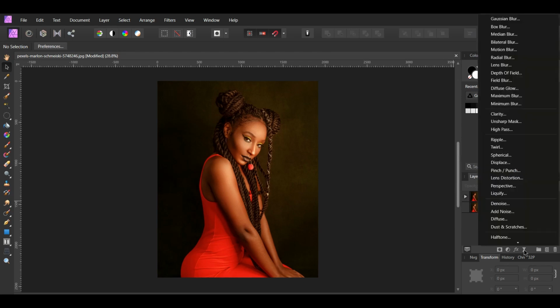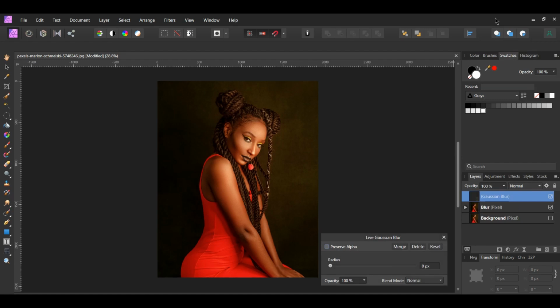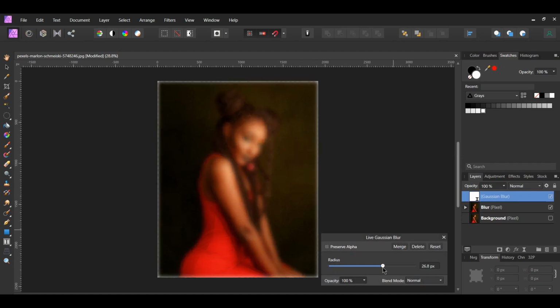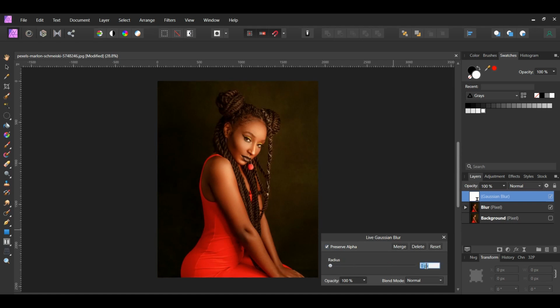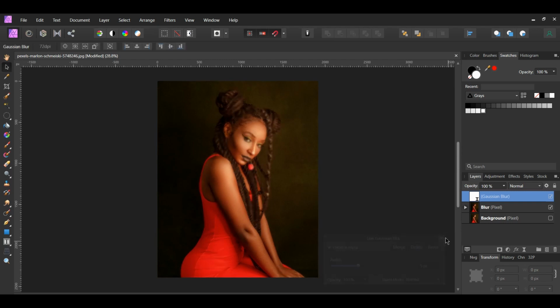Now, click the Live Filters icon in the Layers panel. Next, select the Gaussian Blur and check the Preserve Alpha box. If you don't, then the edges will also be blurred. Set the radius to 5 pixels and make sure the Gaussian Blur layer is inside the Blur layer.